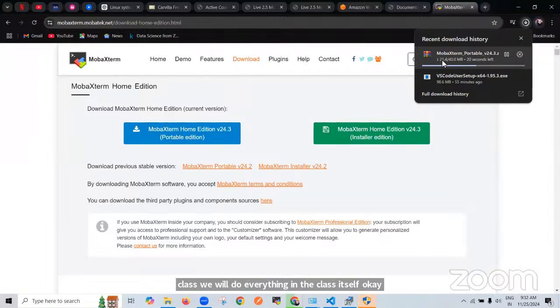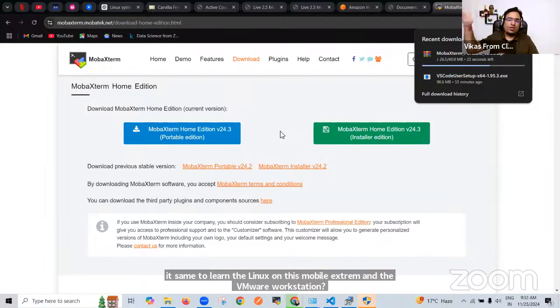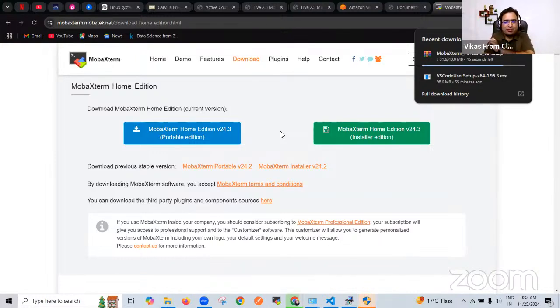Sir, is it the same to learn Linux on this MobaXterm and the VMware workstation? VMware is also one of the approaches. There are multiple approaches. I'm just giving you the simplest approach. For VMware, you need a heavy laptop, and not everyone has a heavy laptop, correct?